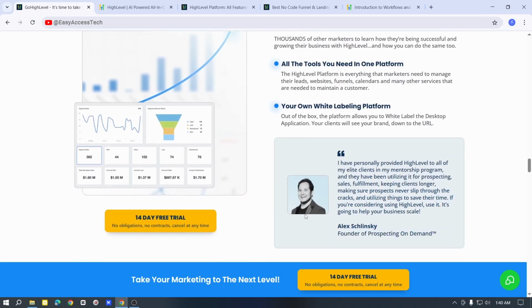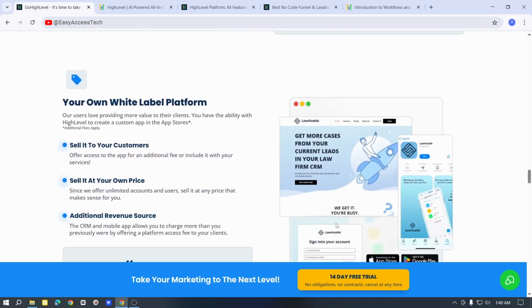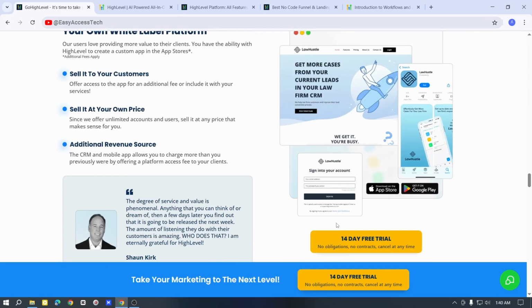And the next thing is the interface can feel a little complicated at times. While it's powerful, some sections might feel confusing, and finding a certain feature can take a few clicks. This is especially true if you are just starting out and don't have experience with marketing software.